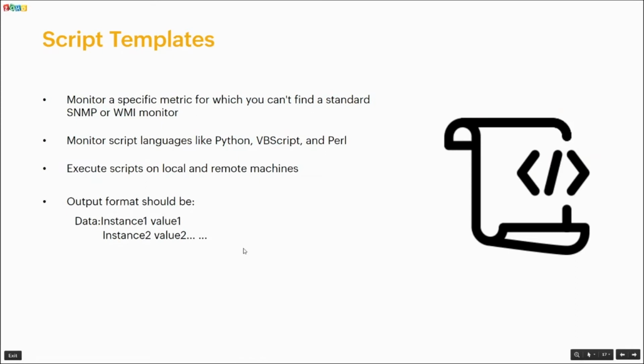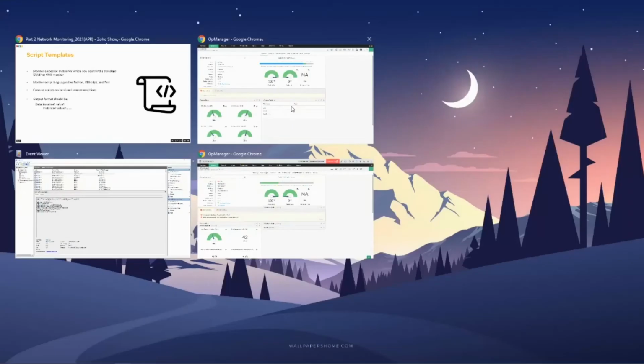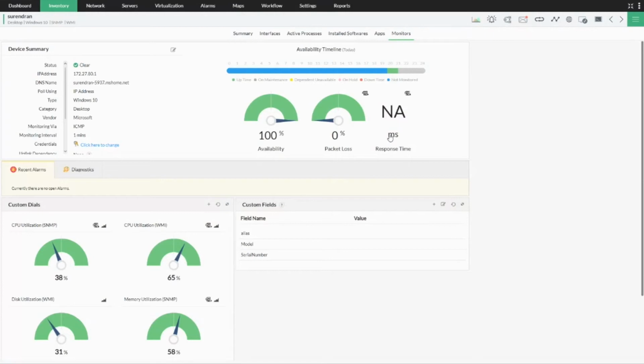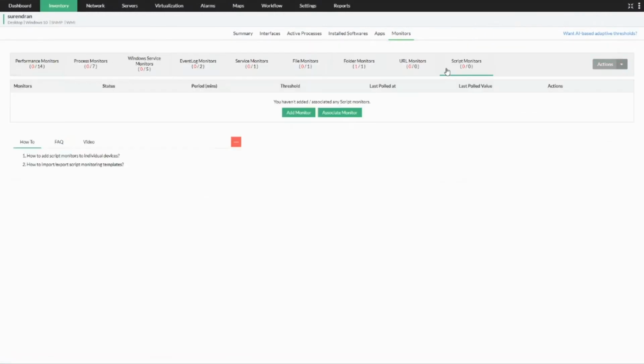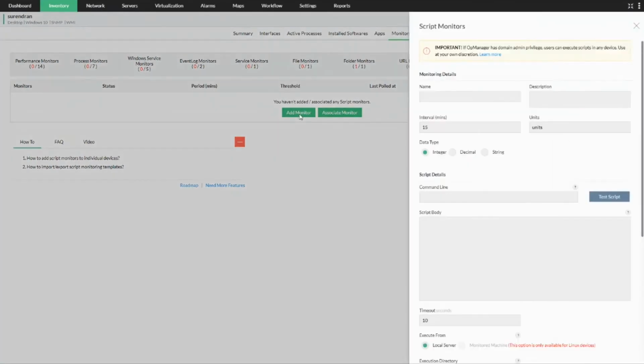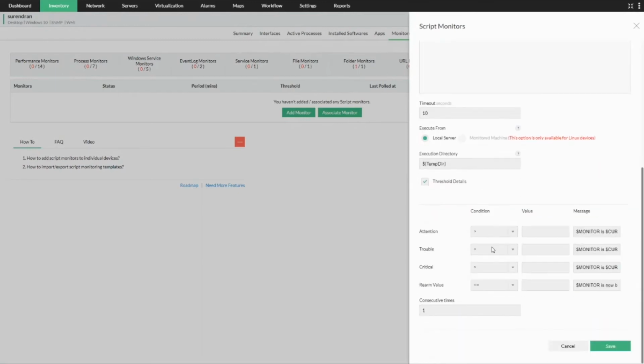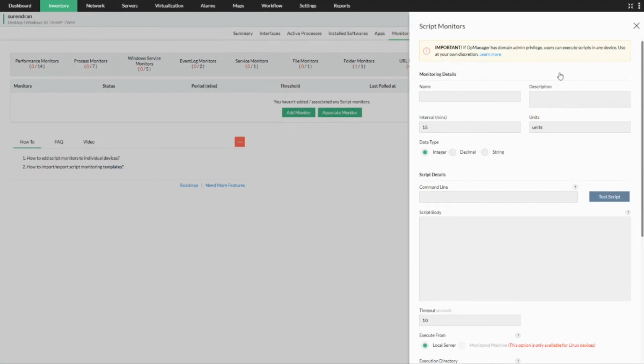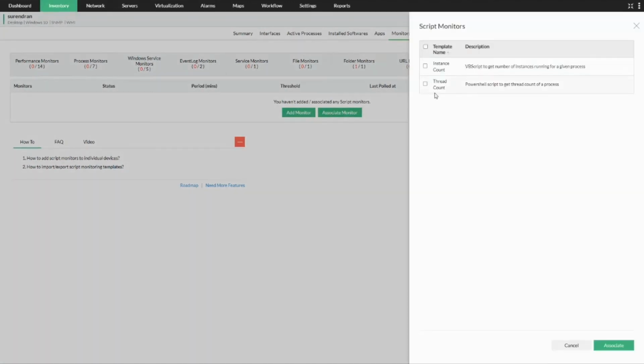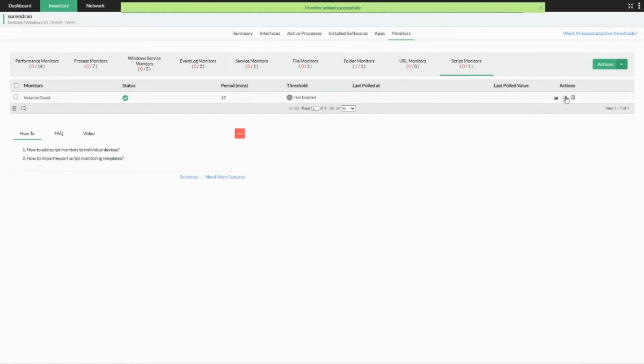Now let me take you to OpManager and show the script-based monitoring with a live example. For example, I have already created a monitor, or I can create a brand new script monitor. It's pretty simple and straightforward. All you have to do is give a name for the monitor, then the polling interval, the command line which you want to run, and the script body, along with the threshold if you want to configure it at the time itself. Let's say, for example, I've already created a few scripts to help you understand how script-based monitoring works.